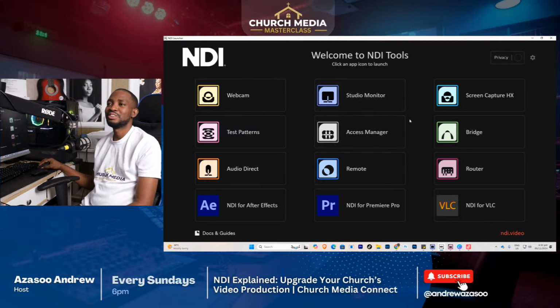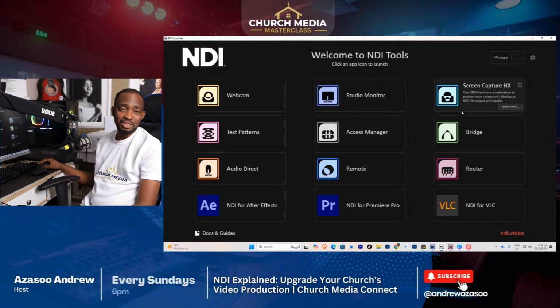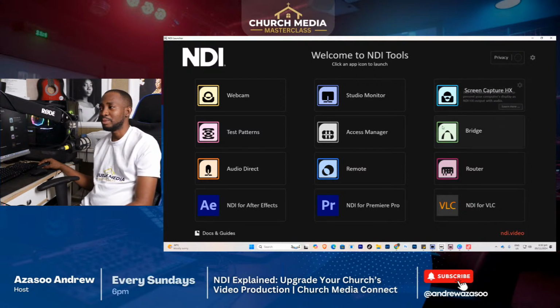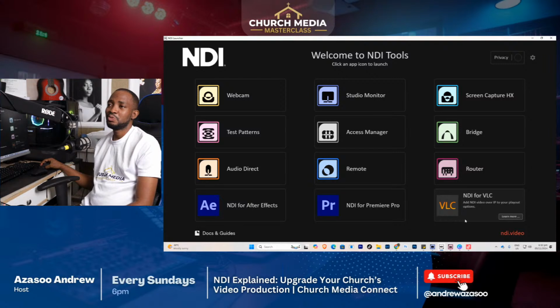So you can use it for security, to check on your people, what they are doing on the machine. Then for VLC, if you are playing a video or any other thing, you can send it through the VLC. Okay, so I can pick a video I'm using VLC to play. I can pick that video into any production.